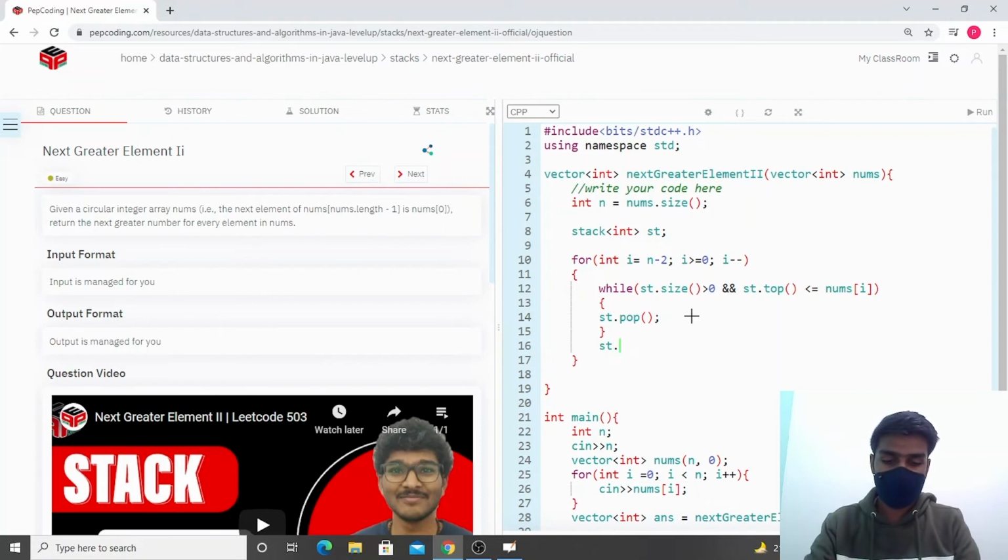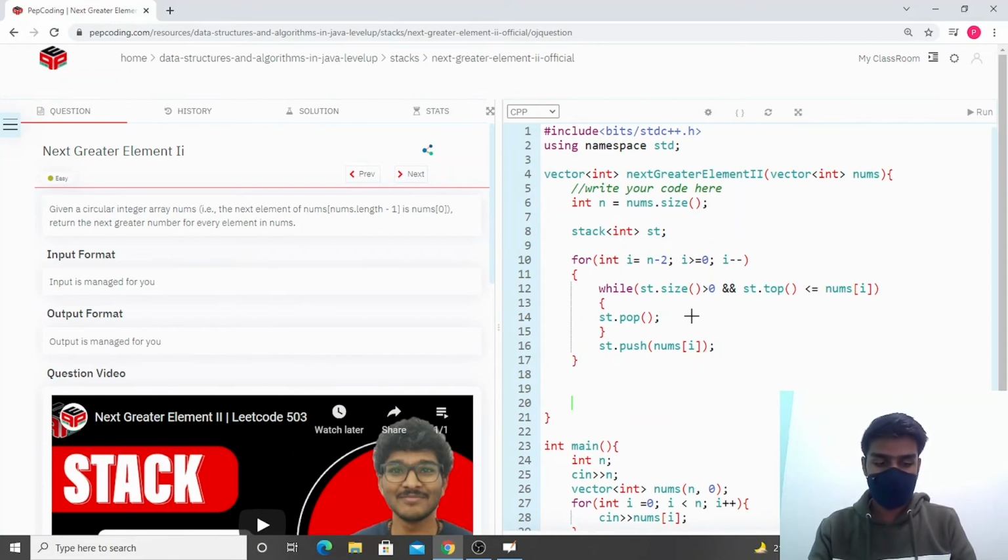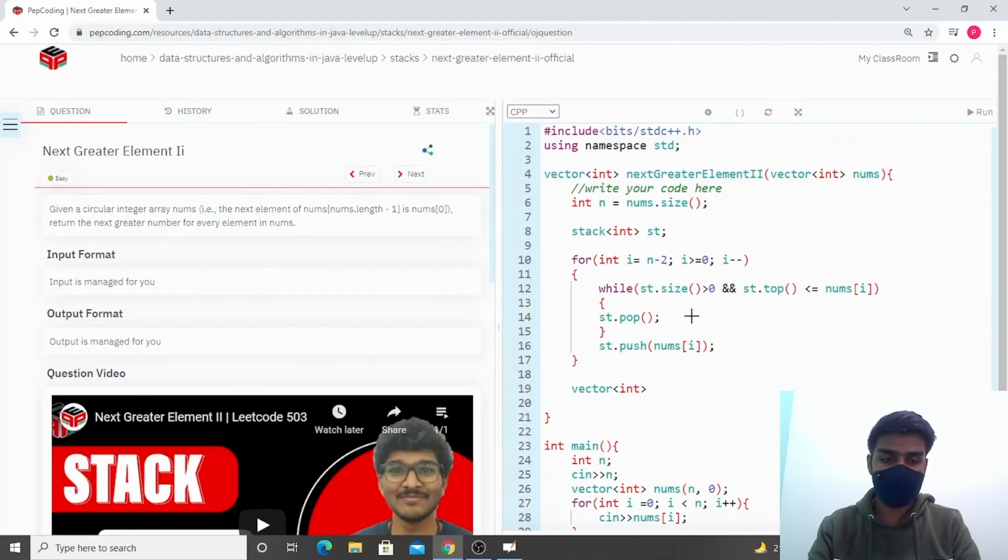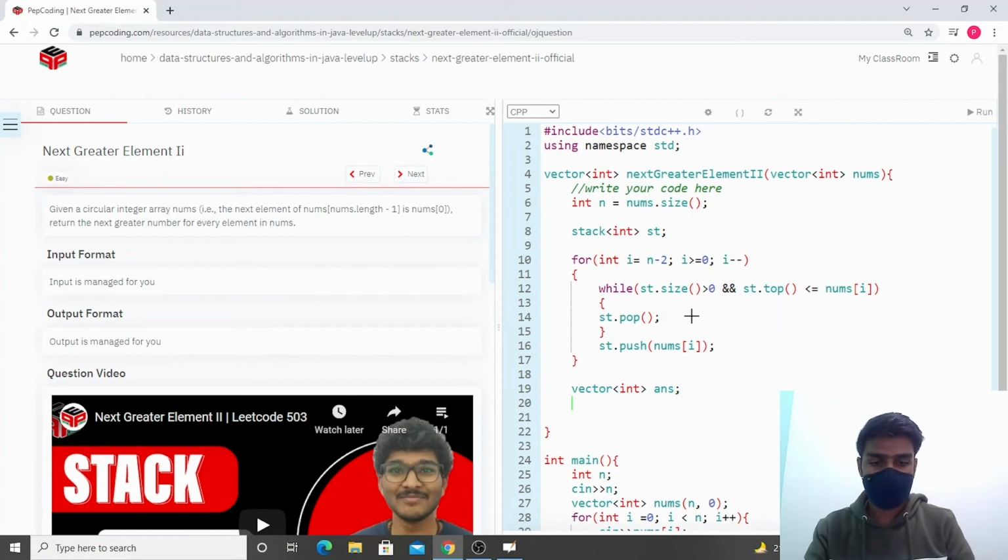After that, I can push it, and I will push my value. All right. So after pushing the value, I will create my answer vector. So I will create my answer vector this time. All right. So my answer vector is this.